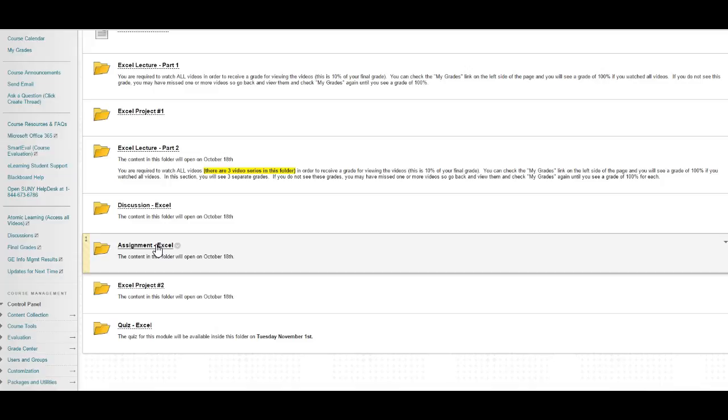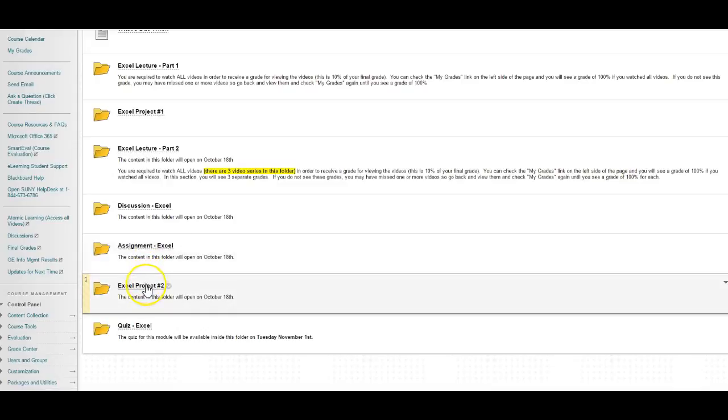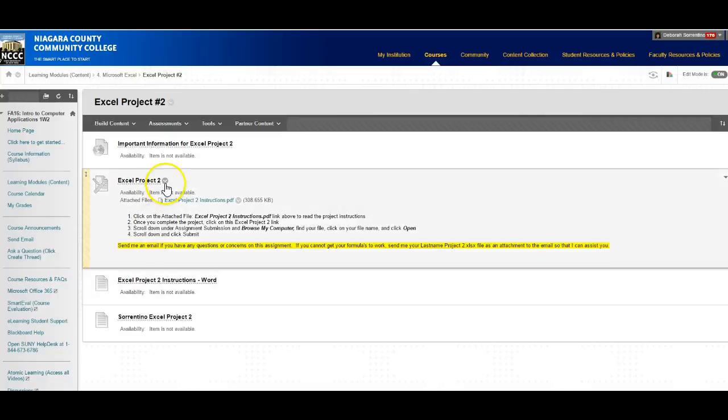Keep in mind that the assignment is kind of there to ask you questions, to make you reflect back and think about what you learned, and that will help you on the quiz. And then next you'll have the second project. The second project is going to start with your worksheet from the first project, and it's going to add to it. So you do need to complete the first one.